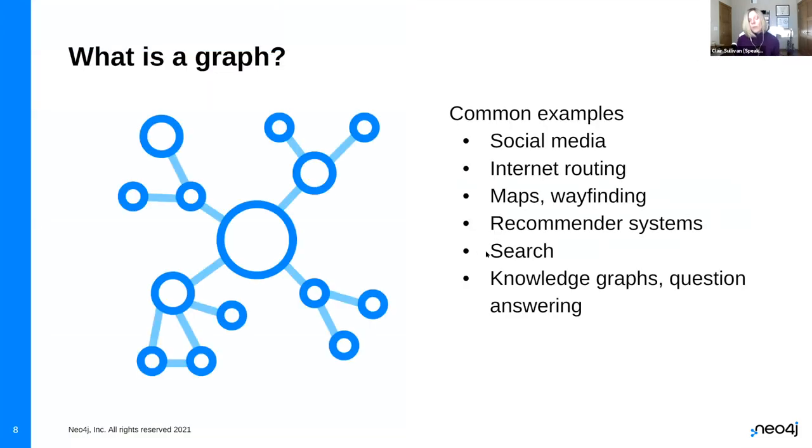Okay, so now we're going to dive into the graph theory portion of today. What is a graph? Simply put, it's things connected to other things. These could be people connected to other people. They could be network routers: this router goes to that router. They could be supply chains: this shipment is going to this location. Really it's any bit of data connected to any other bit of data.